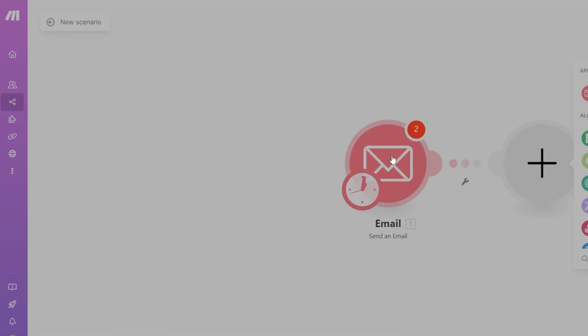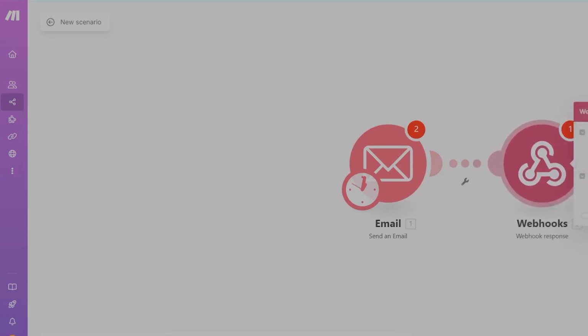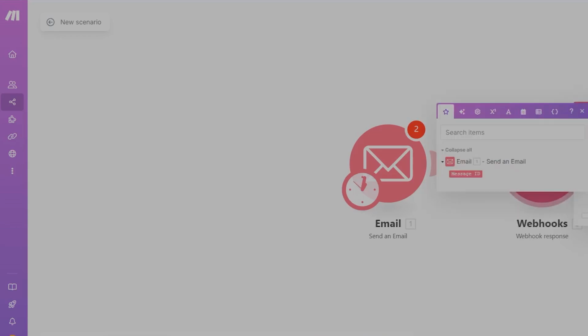Click run once to test your setup. If it flows correctly, click activate. That's it. Your automation now runs on the autopilot. Make.com gives you flexibility without needing to code, and you can connect hundreds of tools to create powerful time-saving workflows.